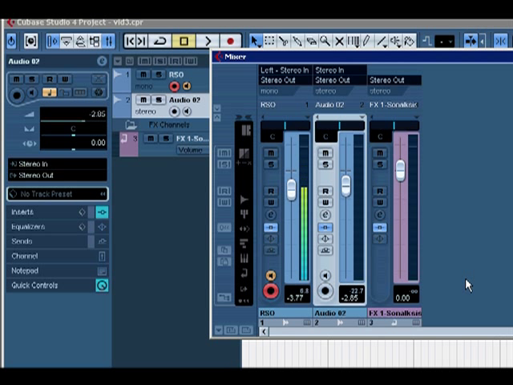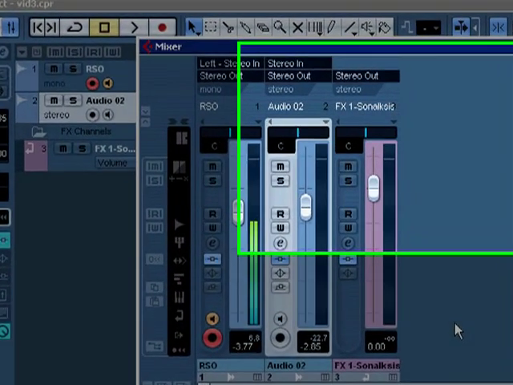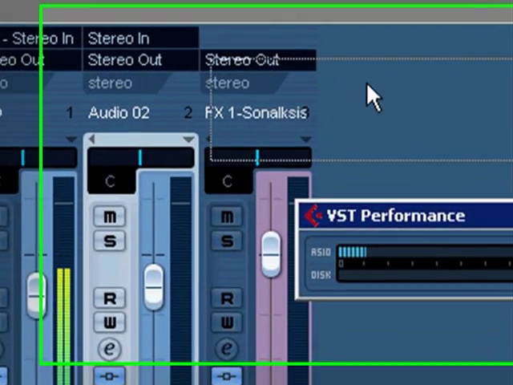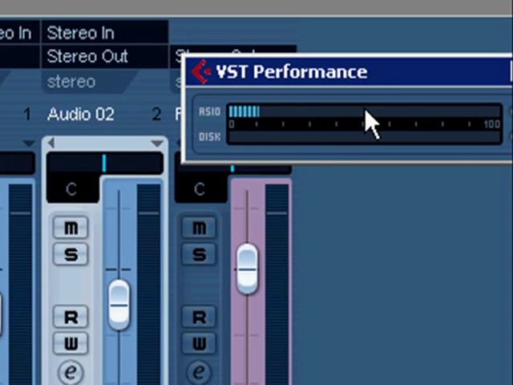I'm going to show you a very simple trick to save a lot of CPU usage on your computer, essentially making your computer much more powerful. You may have noticed, after recording a lot of tracks or using a lot of effects, that you start to experience clicking or popping. Your performance level may be very high here. Well, here's what we can do.